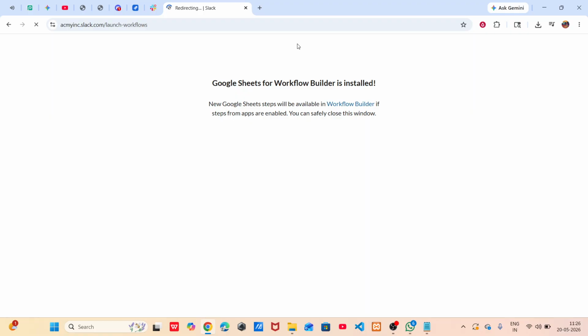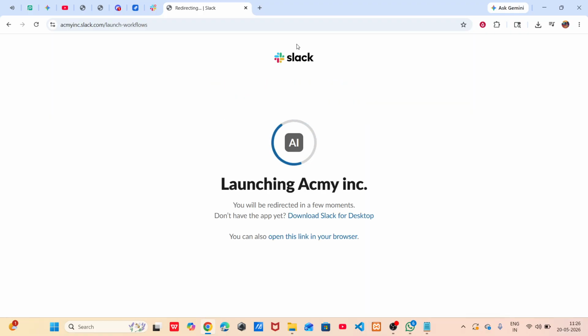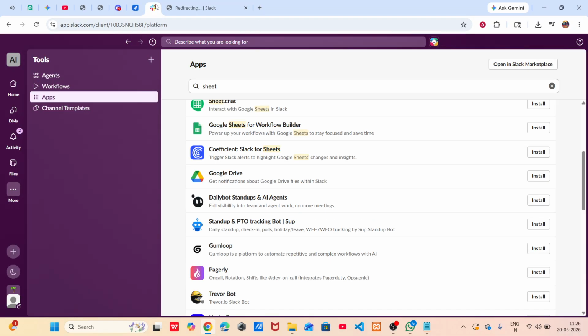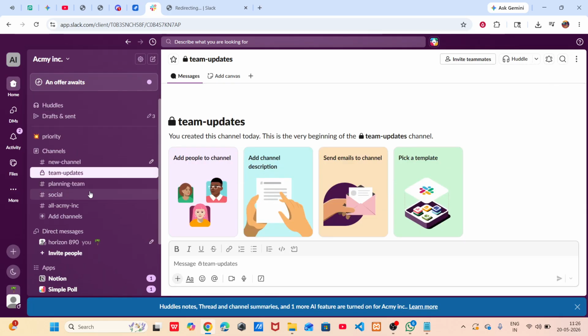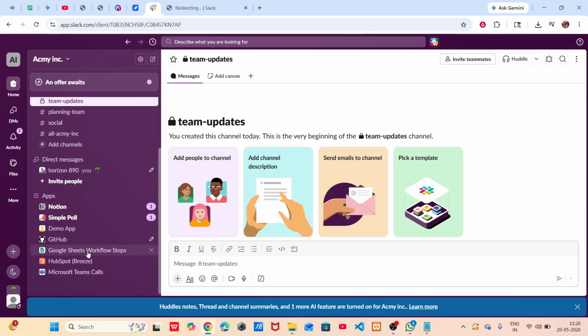Keep in mind, if your workspace requires admin approval for new app installations, your request will be sent to an admin for review. You'll want to check back after a little while to see if it's been approved so you can get started. And that's it. You've successfully integrated Google Sheets with your Slack workspace.